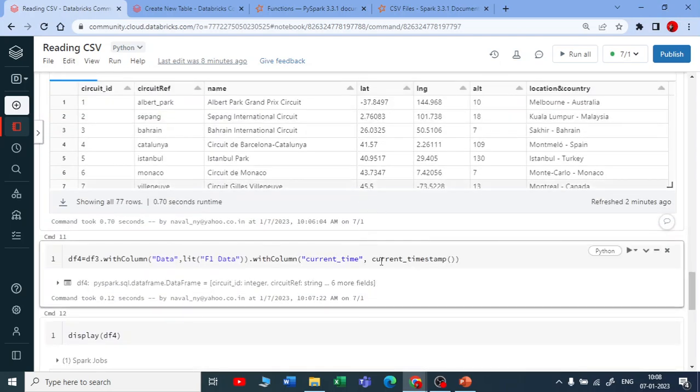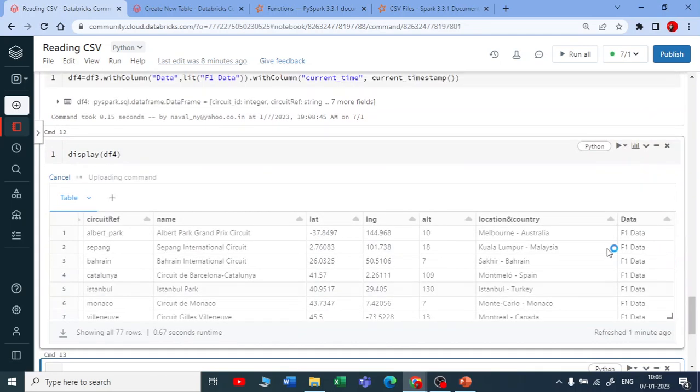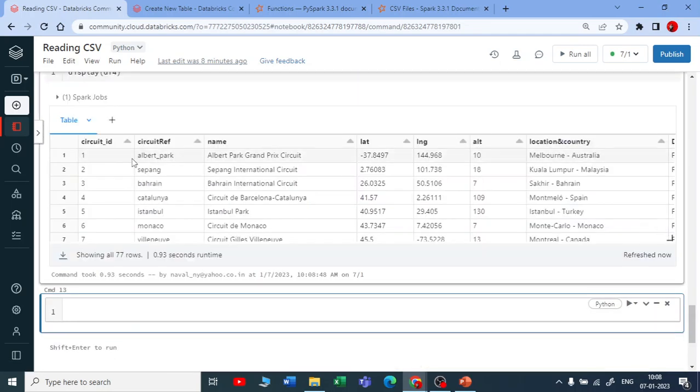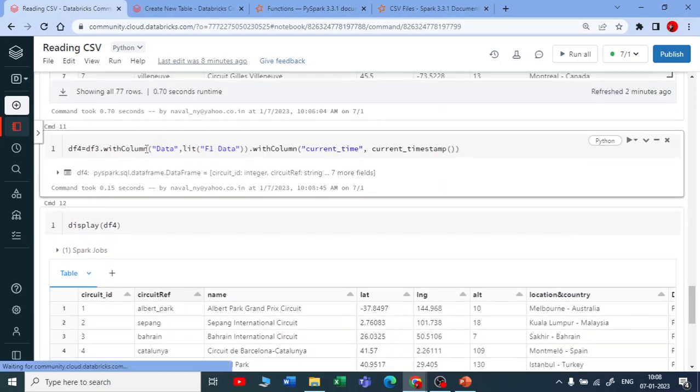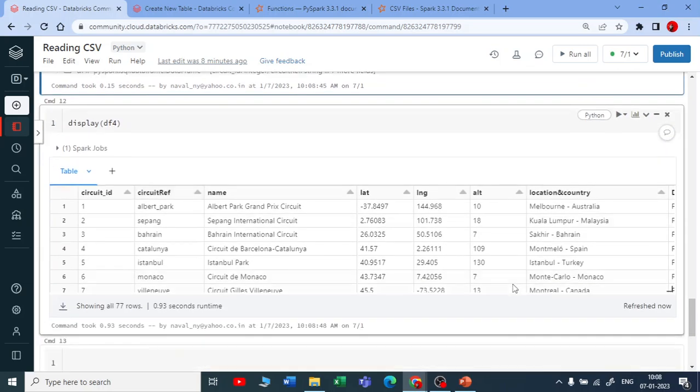So when you run the current_timestamp function, let me show you how it works. It has executed. Let me display. Now you will get two new columns. One is for this withColumn with a name called data. Second is for this withColumn and the current timestamp.